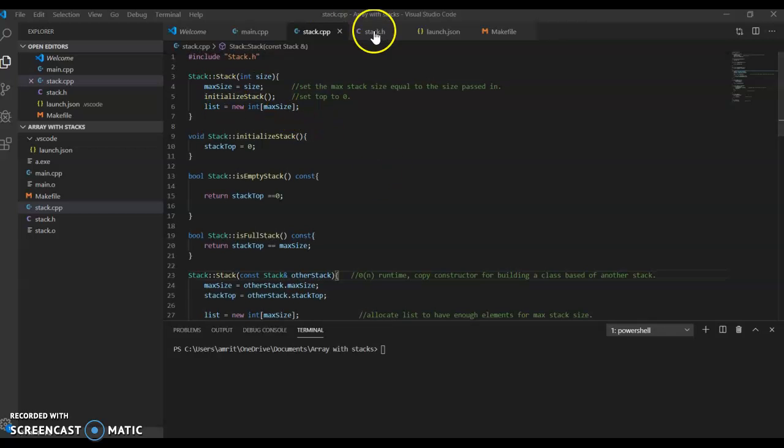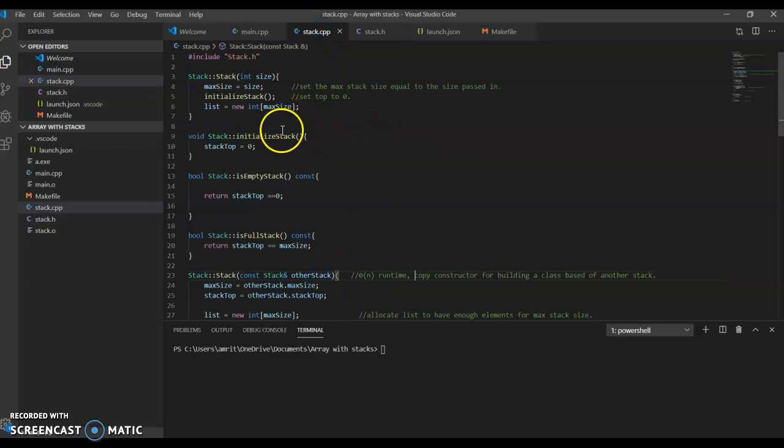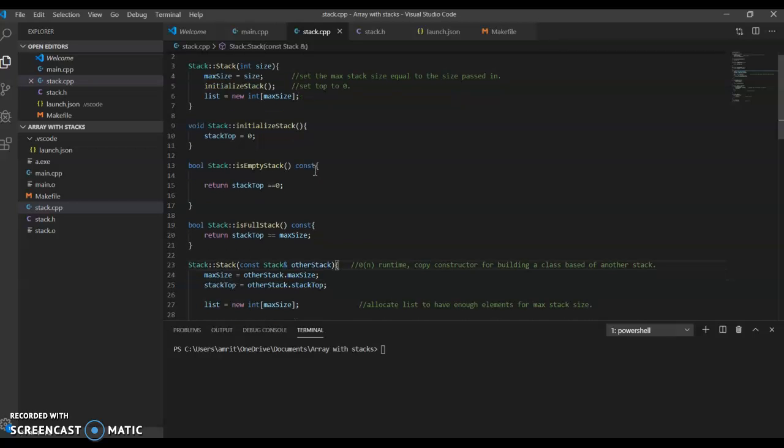So this is our public interface, this is our private interface. Our regular constructor here takes an integer, which is our maximum size. I initialize so we can set the stack top to 0. We instantiate, or give memory to, our list based on how many elements we want in it. Initialize sets the stack top to 0.